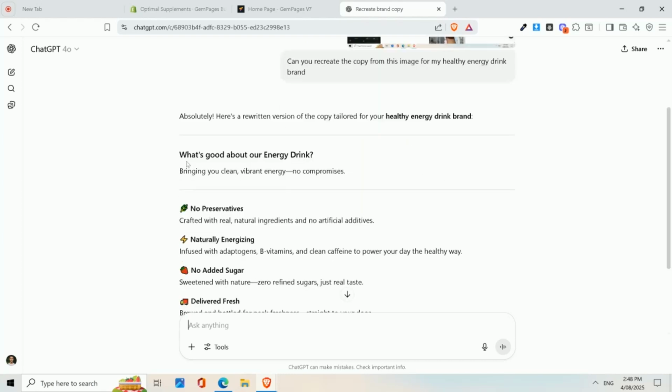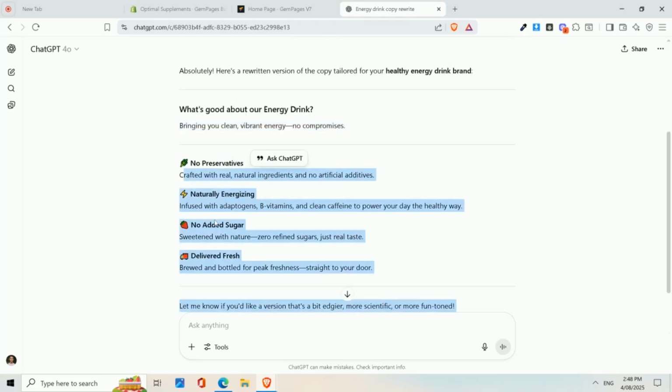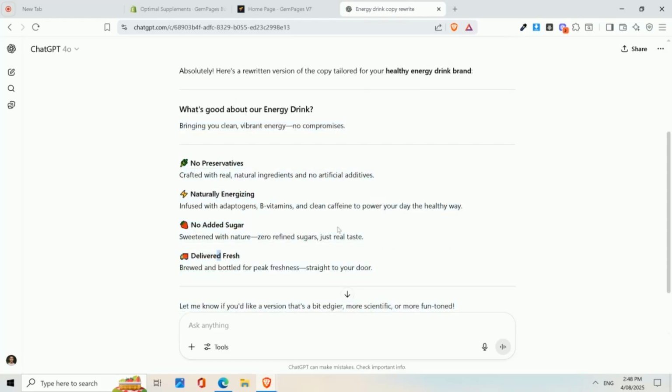Look at that. So what's good about our energy drink? Bringing you clean, vibrant energy, no compromises, no preservatives, natural energy, no added sugar, delivered fresh. Easy as that, guys. Look at that. We're getting the copy down pat, and we're getting the 10K design down pat. And that's how you get the 10K. You get the powerful copy and the powerful design together. And this is how the secret tricks of the trade of how you speed up the process. Someone who's been working in copywriting, marketing for many years now. This is a way you can speed it up very quickly.